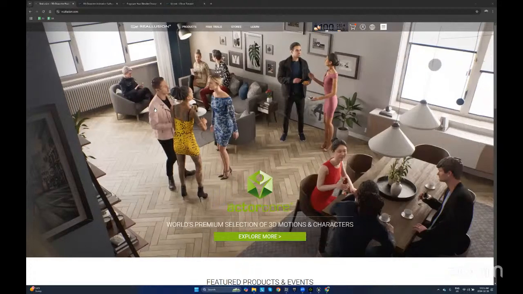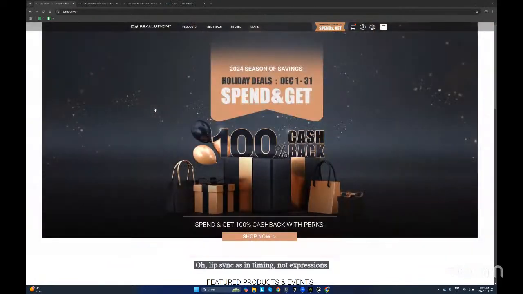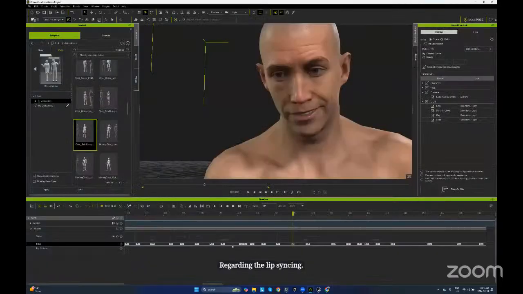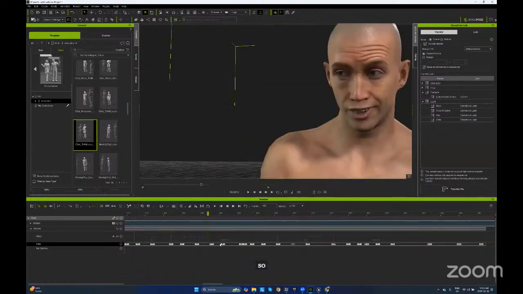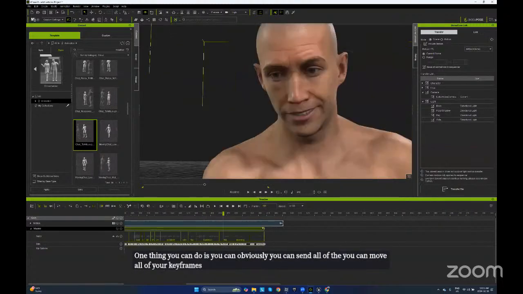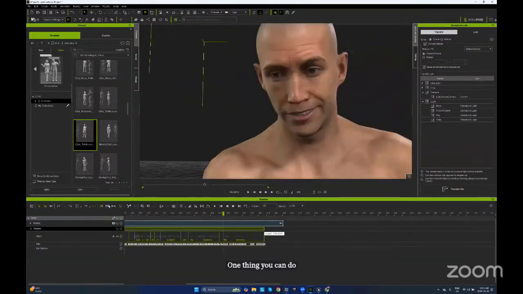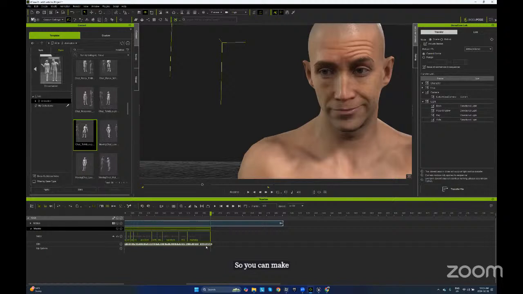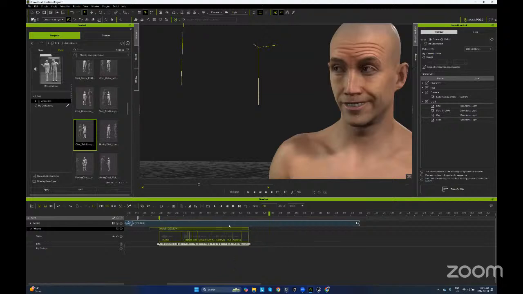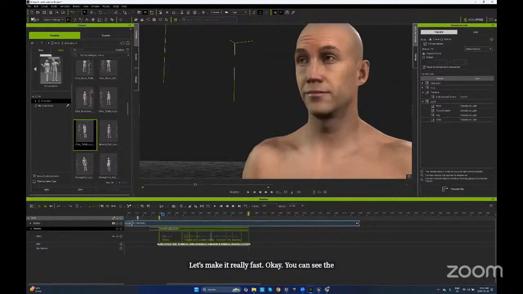Oh, lip sync as in timing, not expressions. With lip sync timing, there's a number of different things you can do. I think this is from a question earlier regarding the lip syncing. One thing you can do is move all of your keyframes back and forth. Another thing is if you go to speed here, you can click and drag to make it faster. Let's make it really fast. You can see the speed is at 200% there.